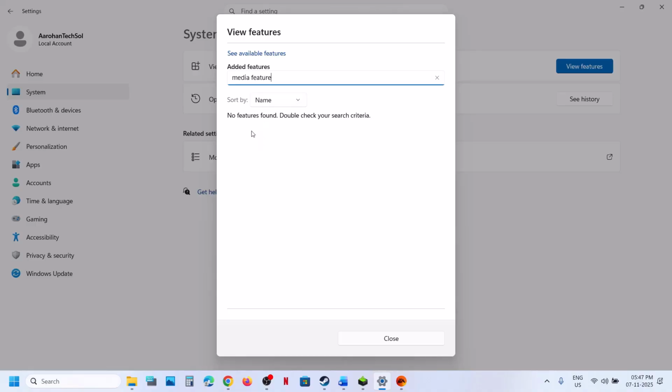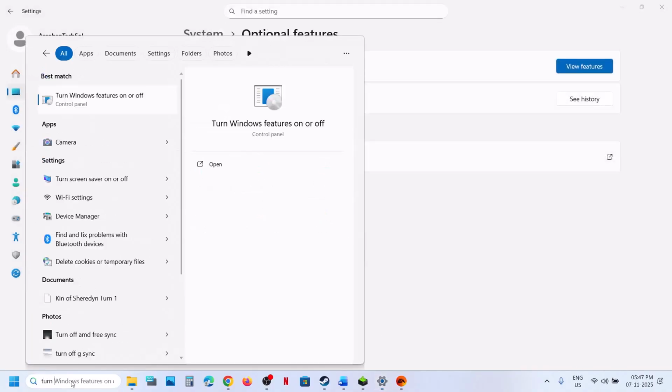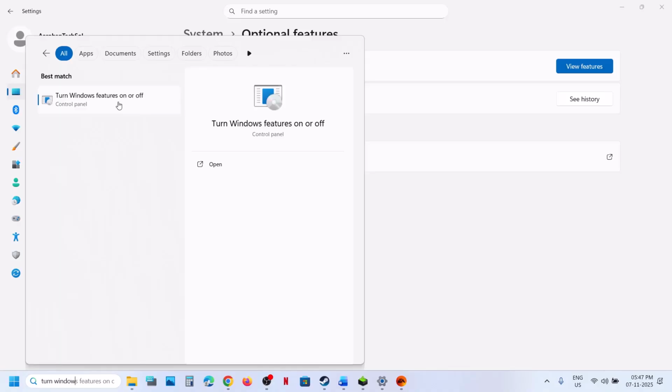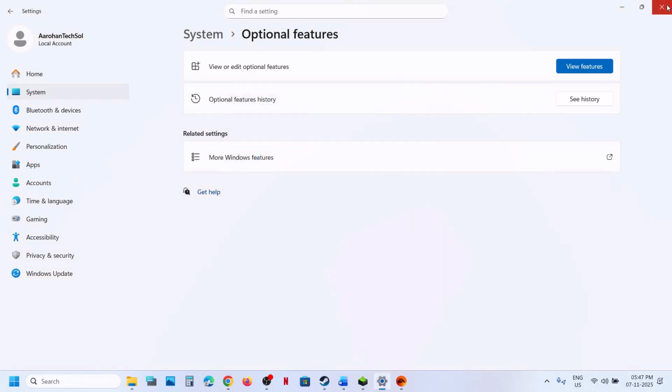If you have N edition, you might see media feature pack. Put a check, install it, restart your computer and then check. You can even type in Turn Windows features on or off, click on it, and then make sure media feature pack is checked. Click on OK, install it, restart your computer and then launch the game.